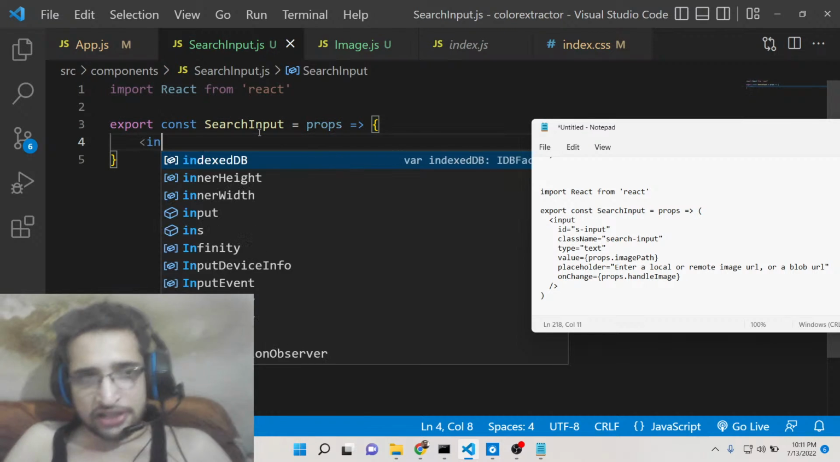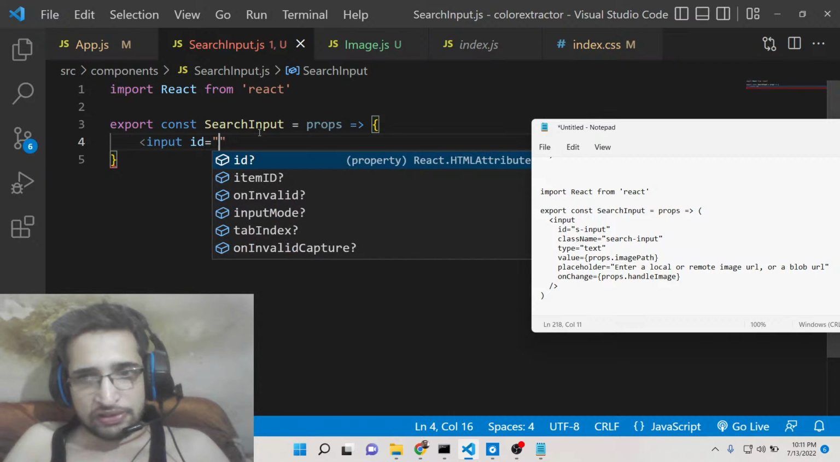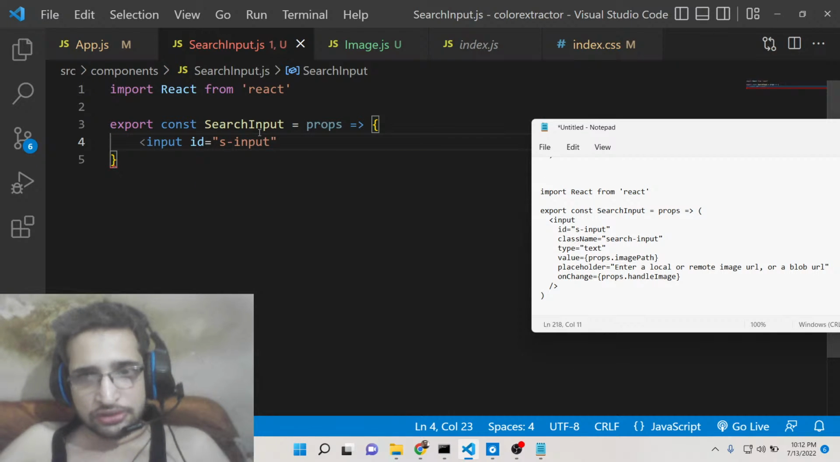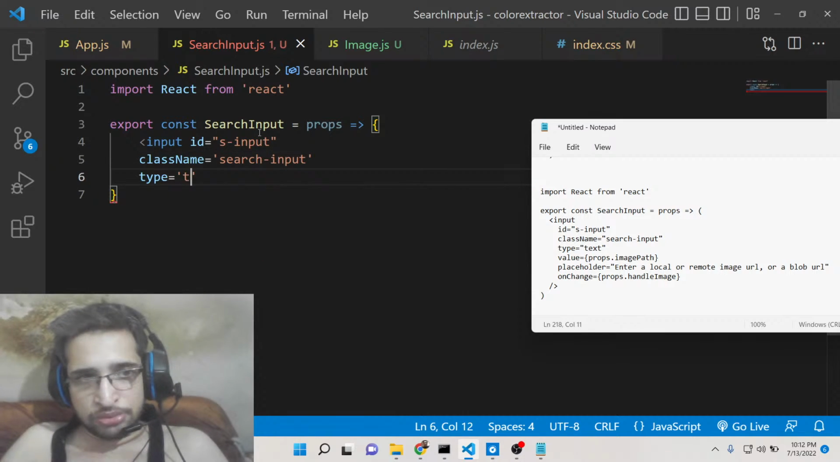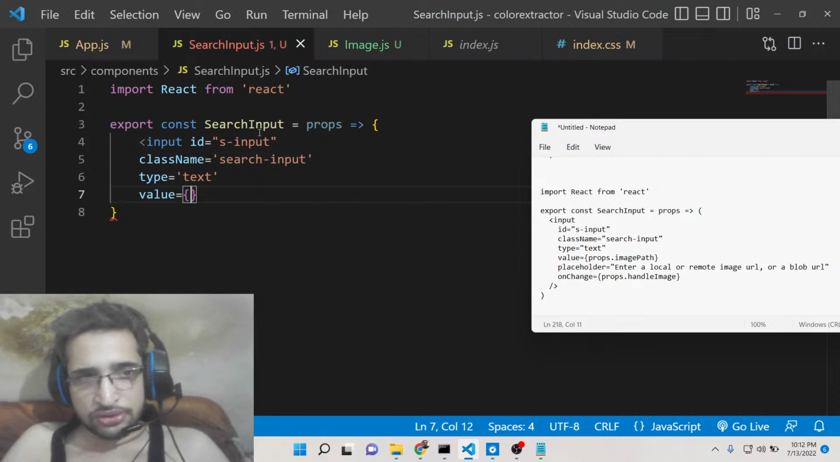So right here, this will be a simple input field, guys. So ID we will attach to it of s-input. We will attach a className to it of search-input. So these are all the CSS classes, input type text. So the value will be coming in the props. So props.imagePath.